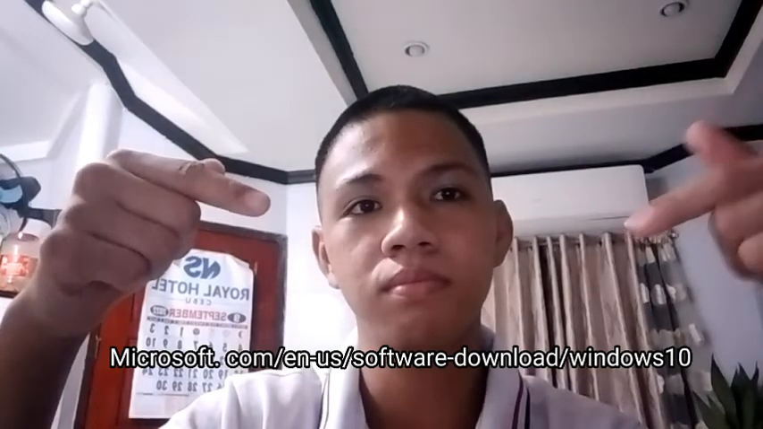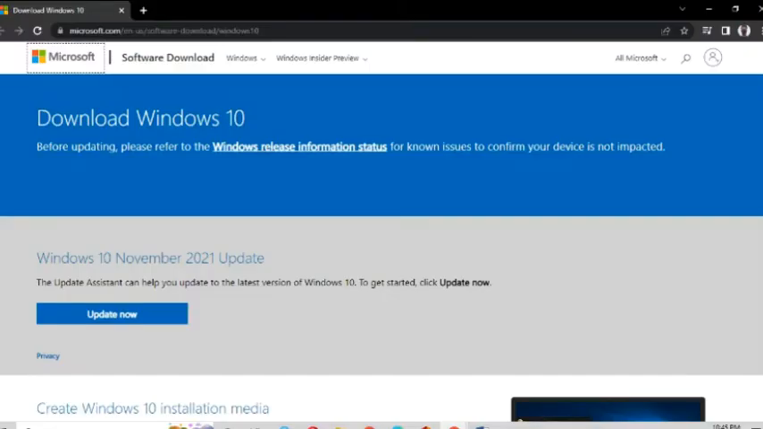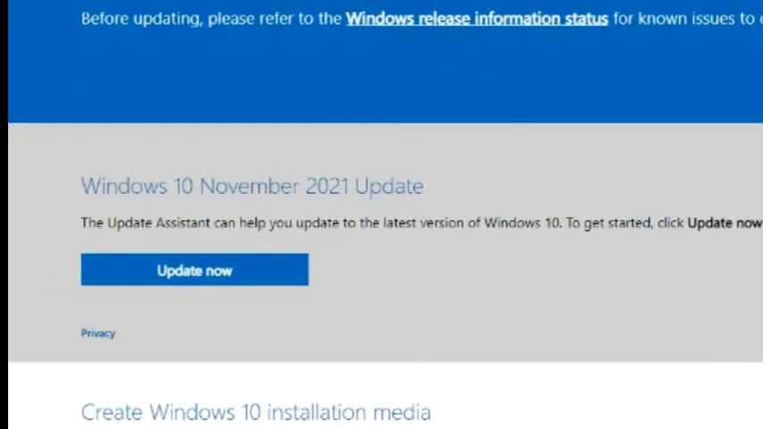Our group's goal is to share with you how to download an OS, especially Windows 10. So, the first thing we are going to do is to download the Windows Media Creation Tool. This is the link. After clicking the link, you will see the website of the OS, Windows 10.